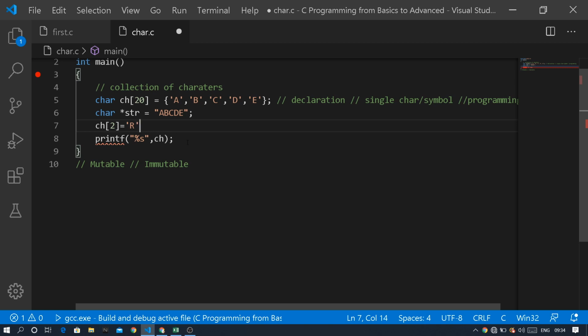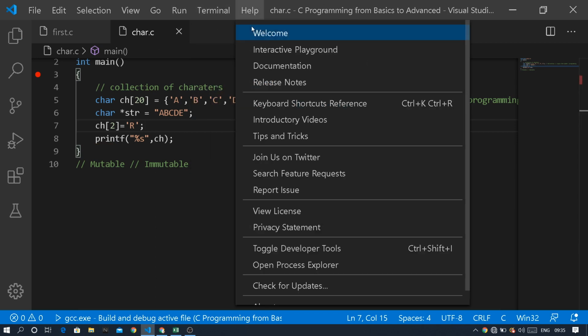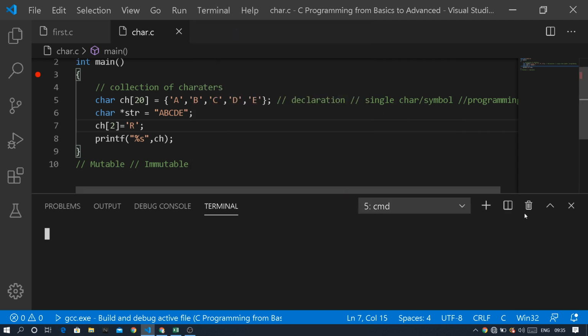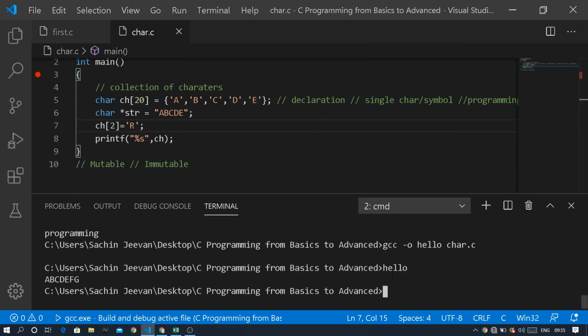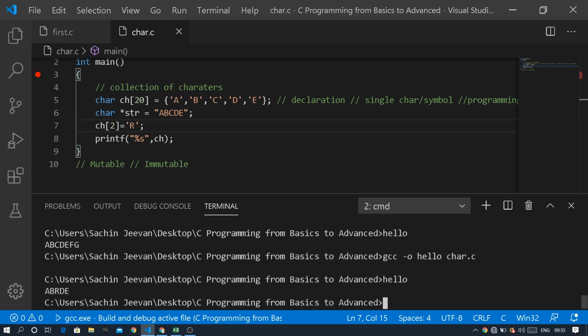Now I will print it and show you that changing the second index element is working fine. We will go for compilation first, then execute it. Compilation successful, execution. Yes, if you see, A B, instead of C it is replaced with R, and then comes D. So we are able to change an index value.